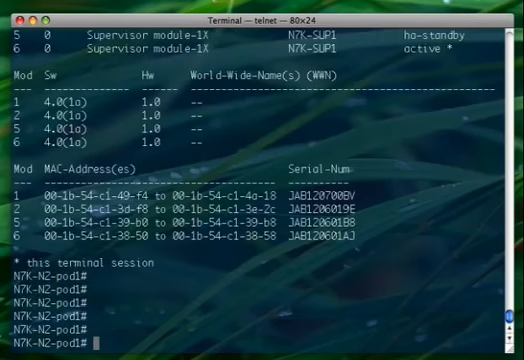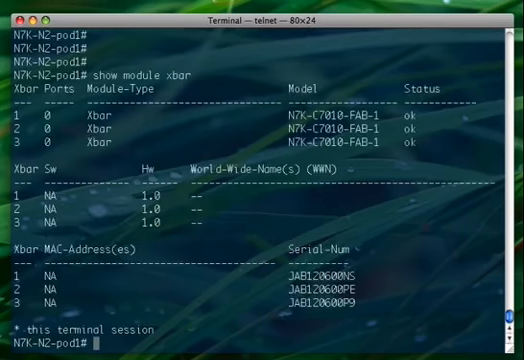So this is what I have in the system. Let's check the fabric modules in the back. Again, show module xbar. I have 3 fabric modules.